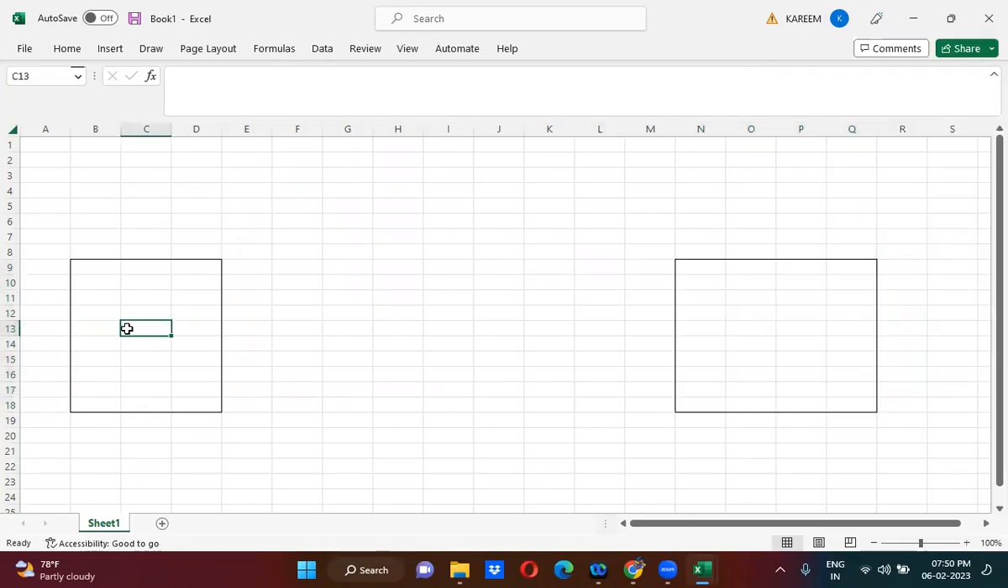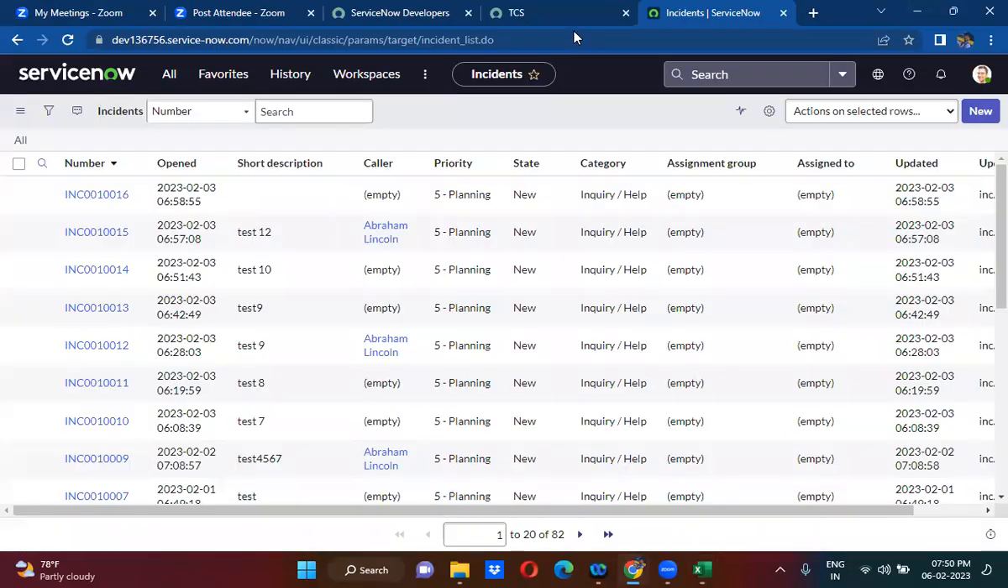Okay, so this is actually instance one, dev 88924. This is actually another instance. That is actually this one.